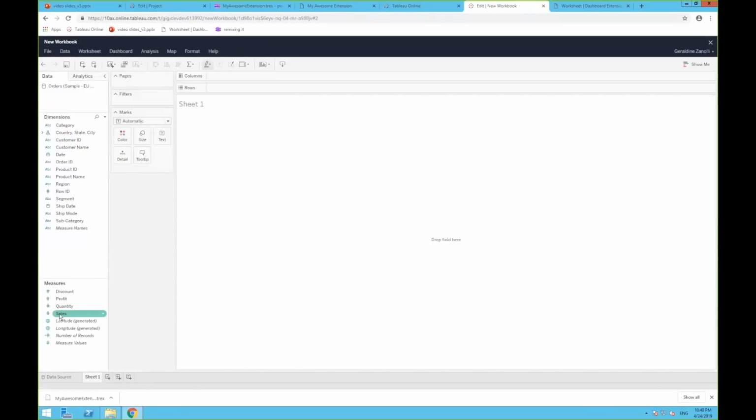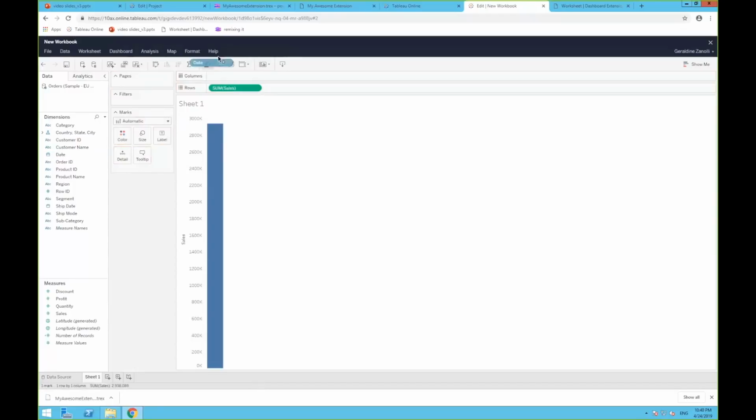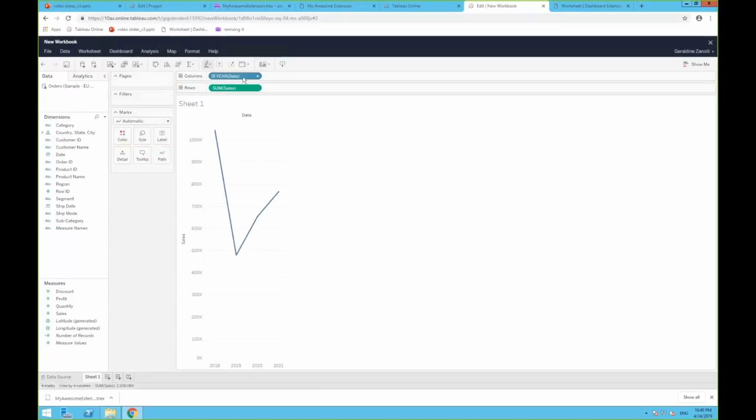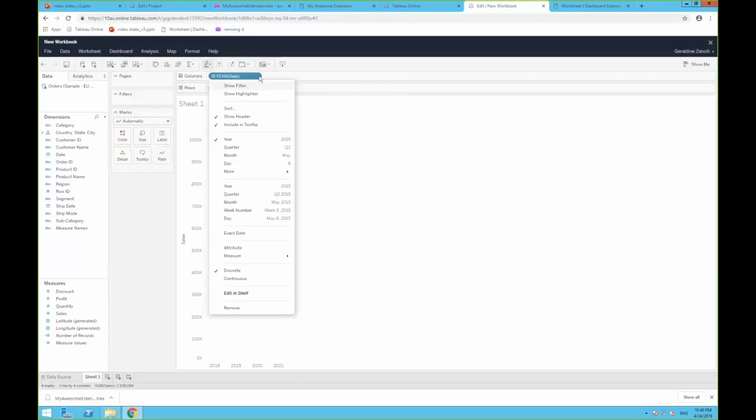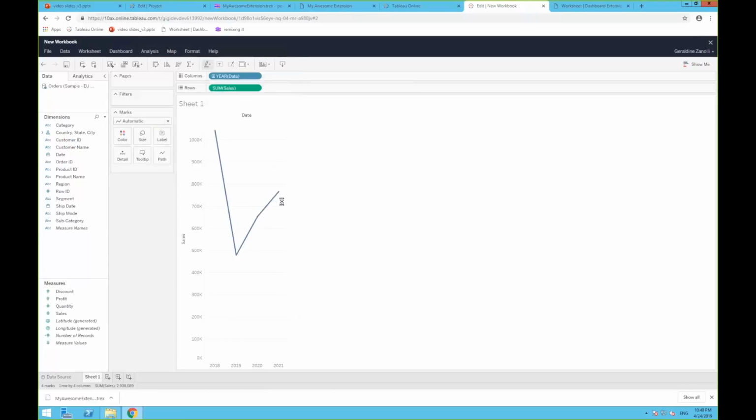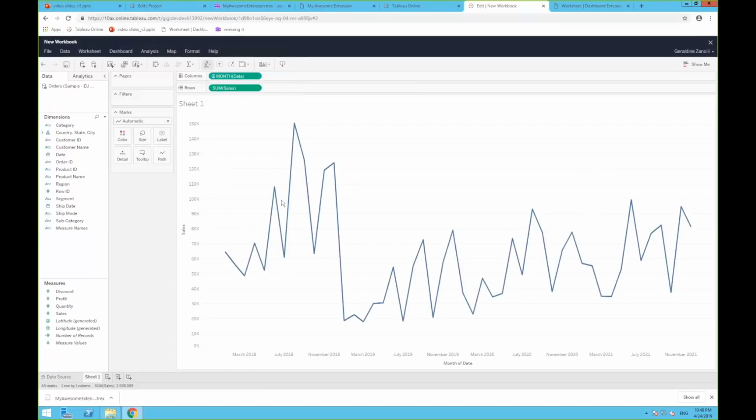Let's drag and drop sales onto rows and date into columns. So I have my sales over time. Now I want to have the month, not the year. So I'm going to click on the pill itself, the blue pill, year date, and I'm going to select month as a continuous value. Perfect.